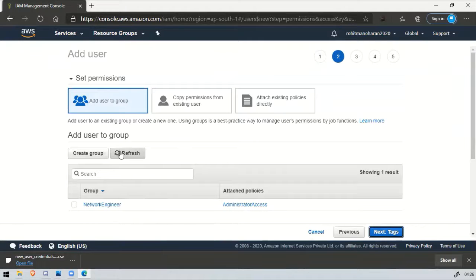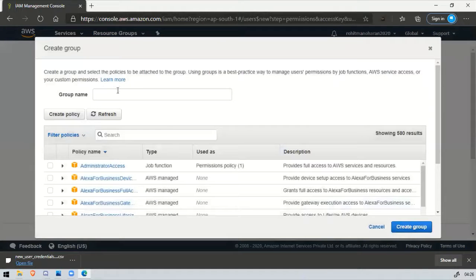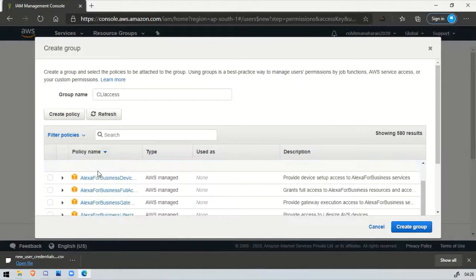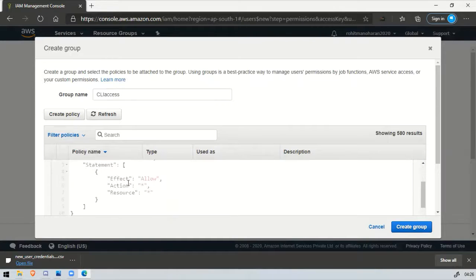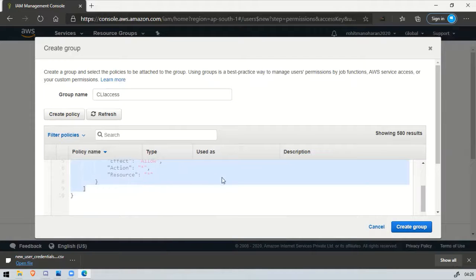Actually, I need to create a new group. For that, I will create a separate group. So let's click on create group, name the group CLI access, great? And the policy that I'm going to give him is administrative access. And if you click on this small button, it will give you the full overview of this administrative access. And if you go for JSON, it will give you the JSON file basically. So as you can see, the action is star, resource is star, which means I have all the access. So that's okay with me.